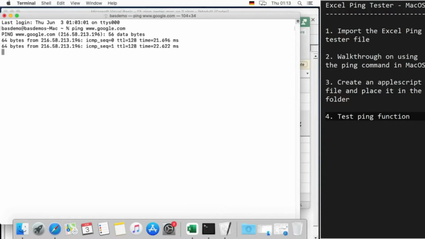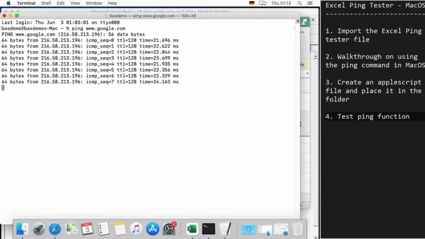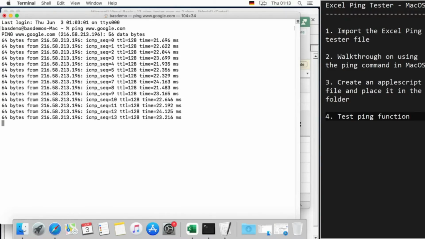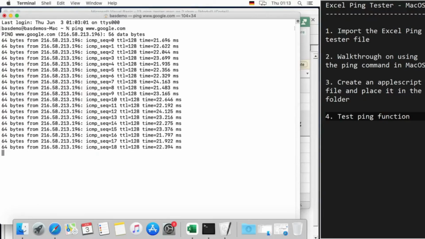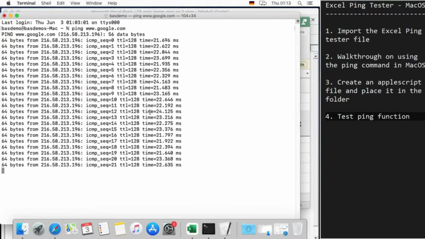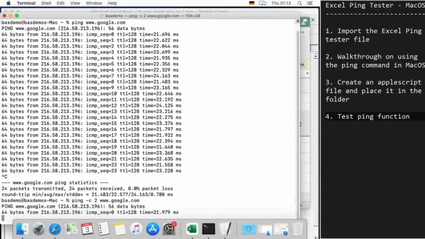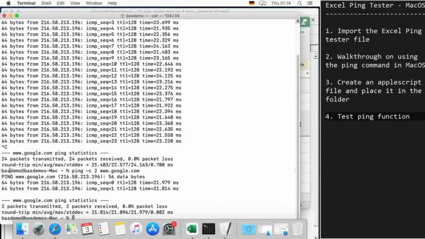www.google.com. Normally in Windows the default count is 4, but Mac OS is a more Unix-like system, so it keeps on pinging, it keeps on testing until we stop it. We can do that by pressing Control C, or we can limit the number of pings by using the -c parameter and the number of counts. In this case, it sends 2 pings.